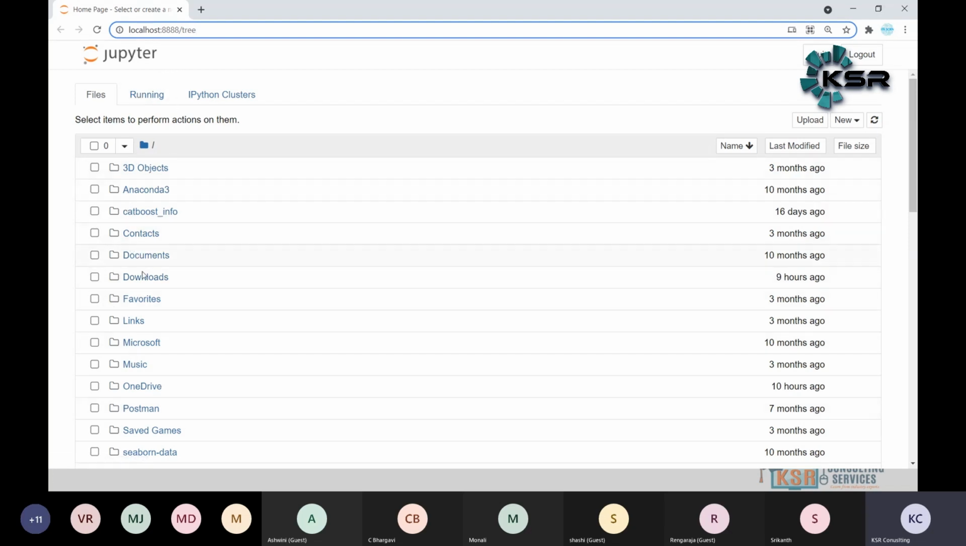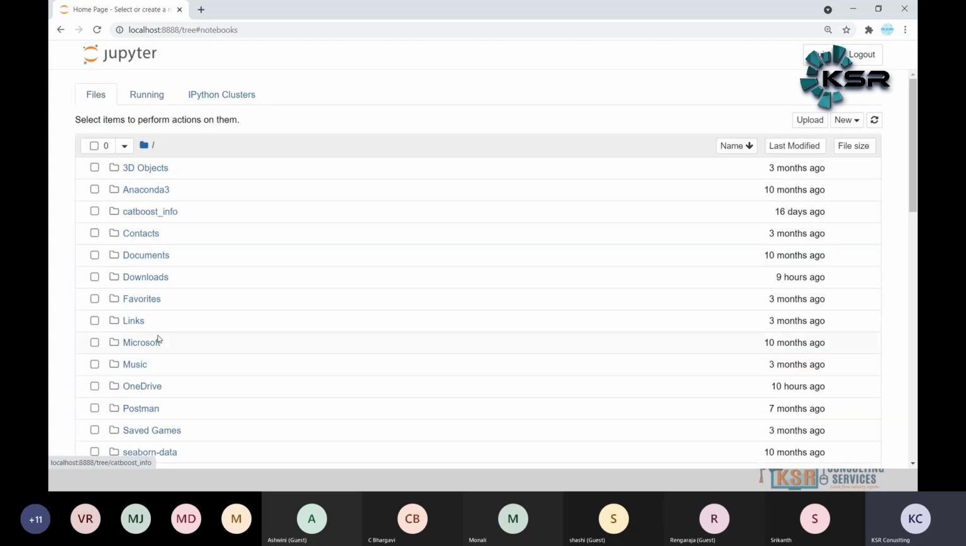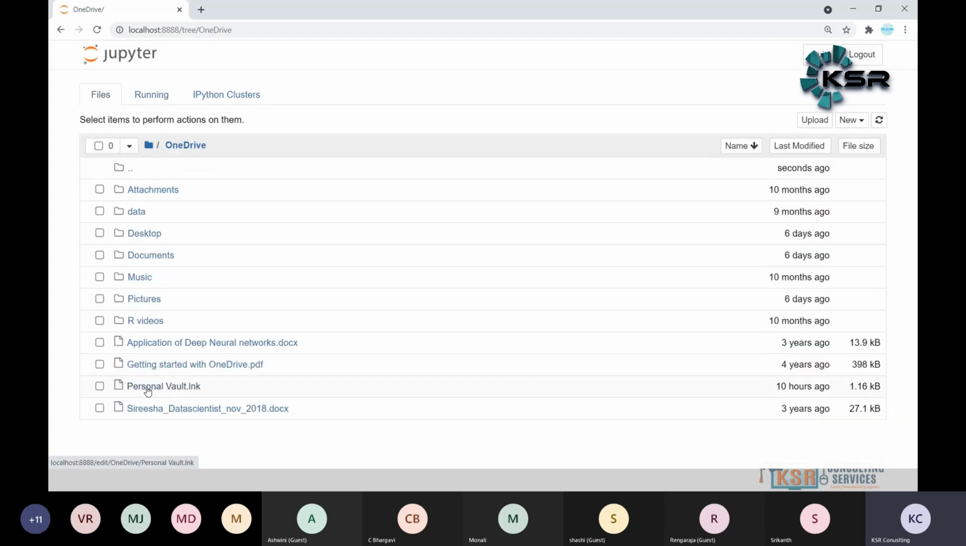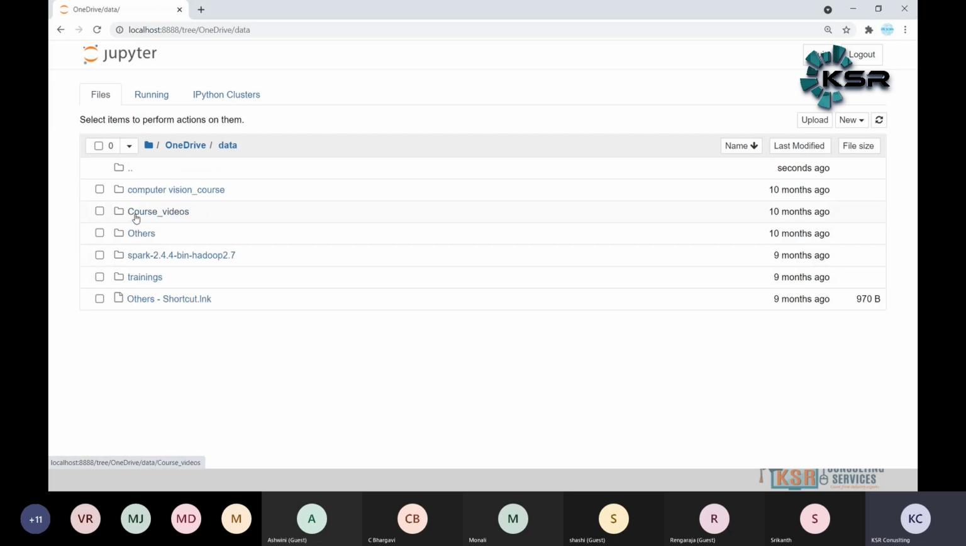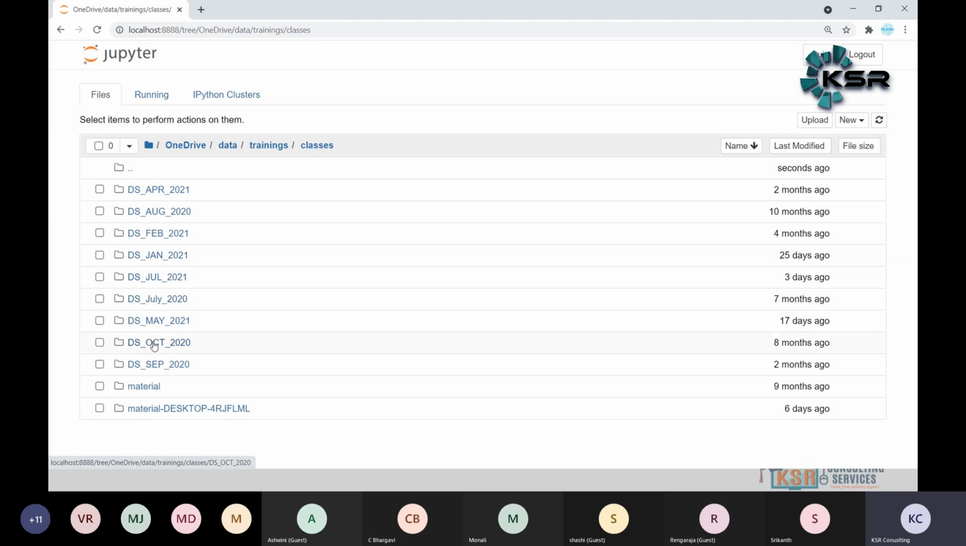Then the server running IPython cluster. By default, when you install it the first time, you cannot see the cluster; you need to install the IPython cluster. And running means it will tell you what different codes are running. Files means I am going to open the OneDrive, data, trainings, classes. These are the things.